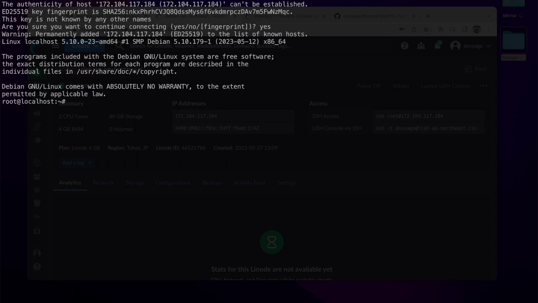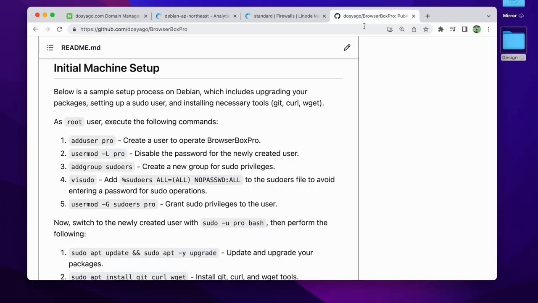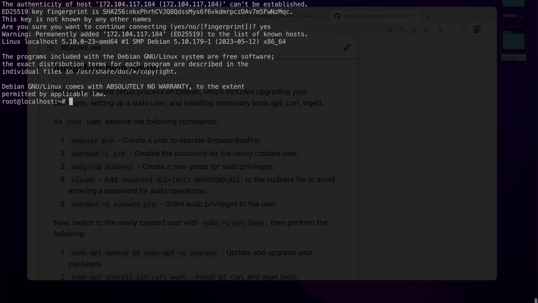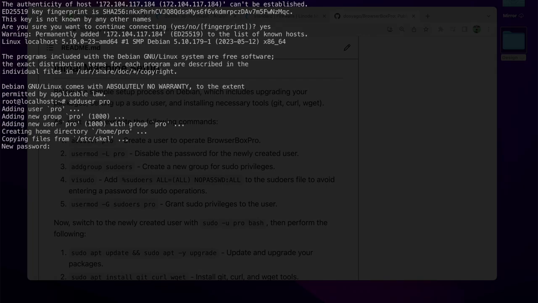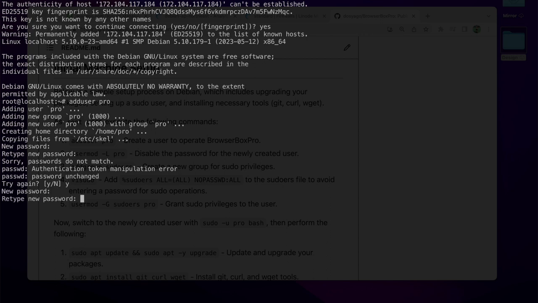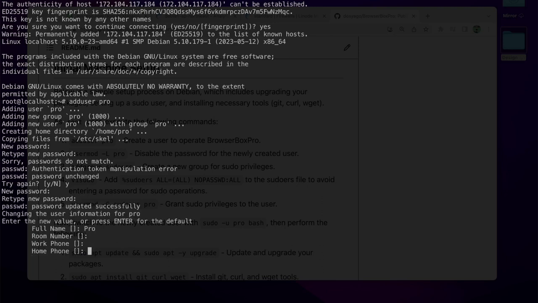All right, the first thing we want to do once we've logged in as root is go to the BrowserBox instructions and follow along here. So we want to add a user. You can call it anything you want. And then we want to lock that user so you can't log in using a password. You can SSH in using it, but you can't log in with a password.